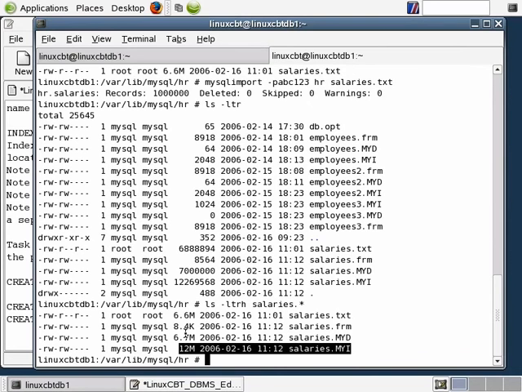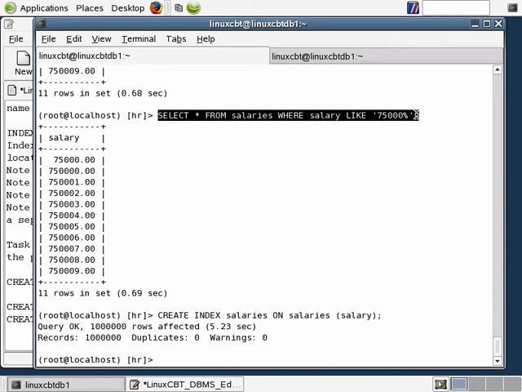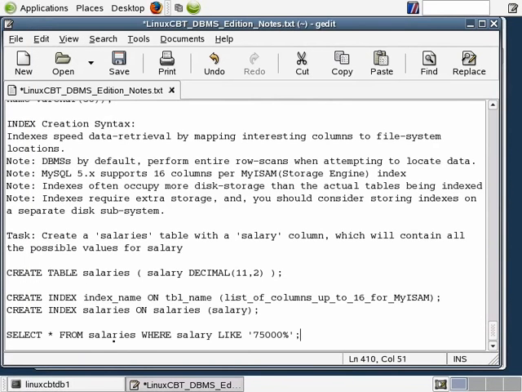But guess what? When we now execute queries against the salaries table, extracting values from the salary column, it'll occur much quicker. So let's note some of our previous runs. We executed a select star from salaries where salary like 75,000. We should copy this query and how long it took and paste it into our text file. This particular query took approximately 0.68 seconds.